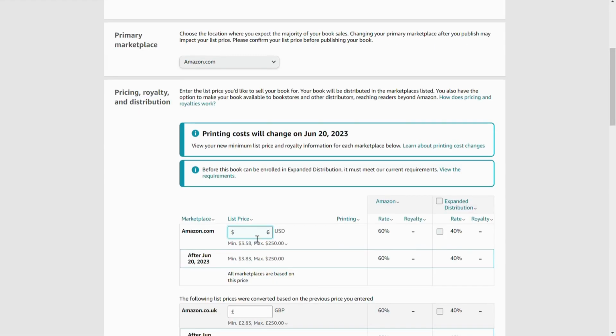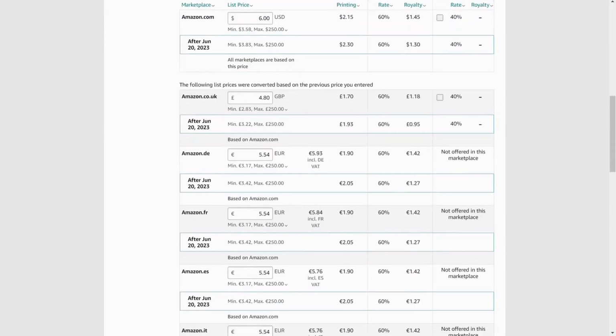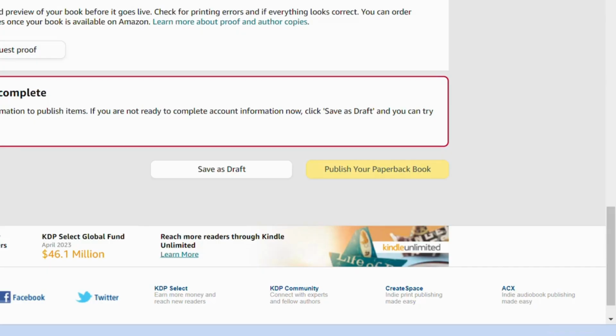Now you can choose the marketplace and the price for your book, and Amazon will convert that amount to other currencies for other marketplaces. Then you can publish your book.